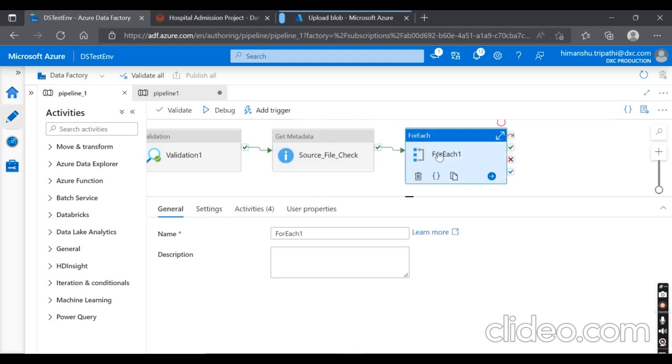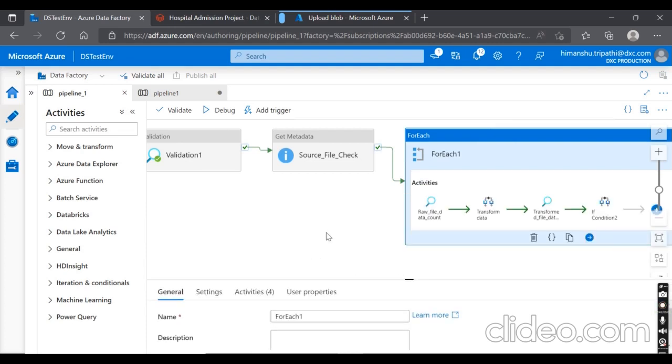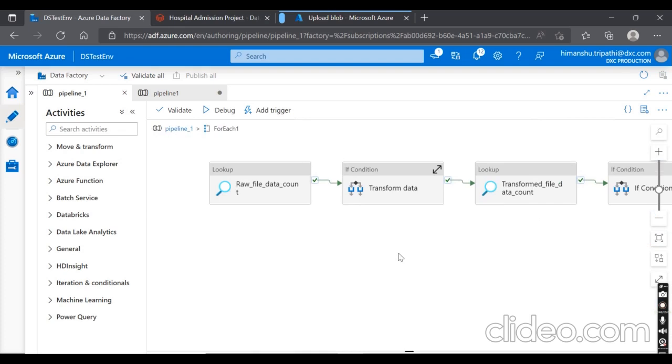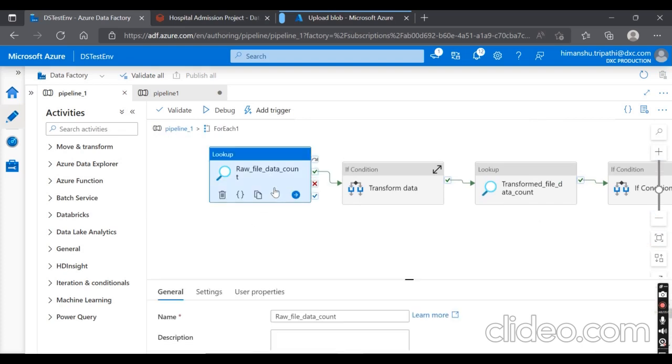And after that, I'm using a for each activity because if there are multiple files, it can loop through the for each activity and complete all the activities. So let me go inside the for each activity. Okay, so in the for each activity, I'm looking up the source file to check the data count.